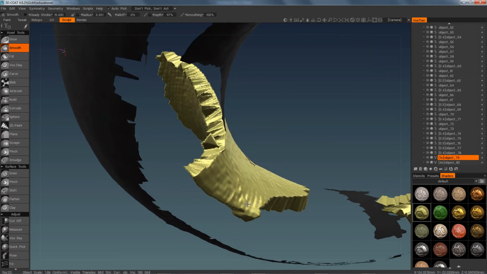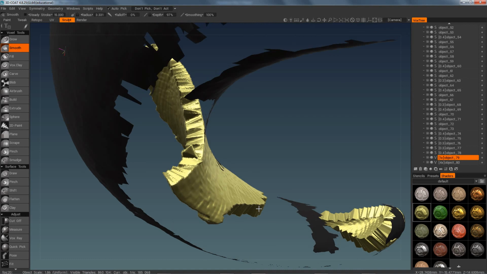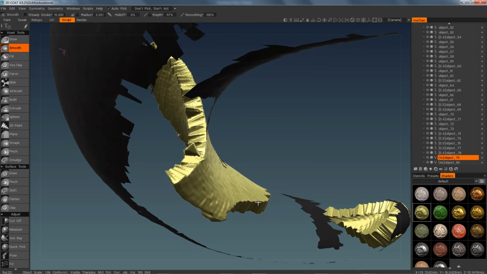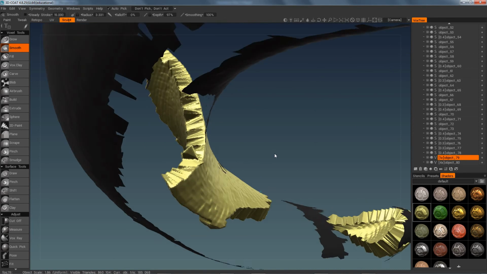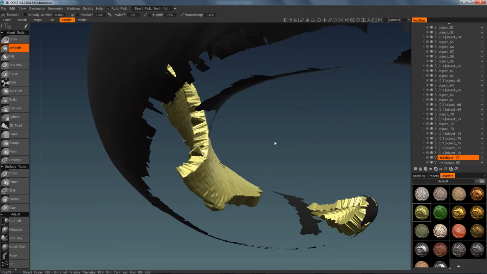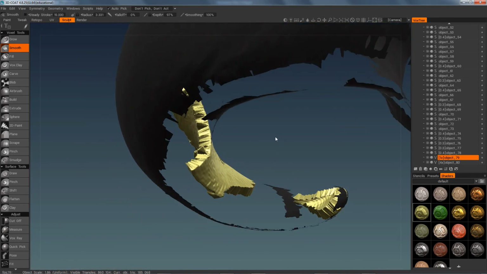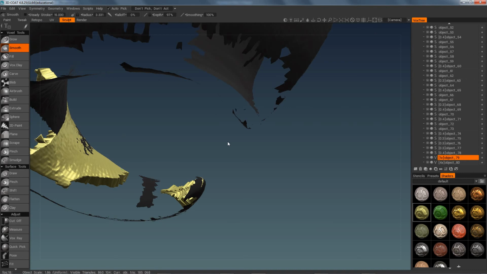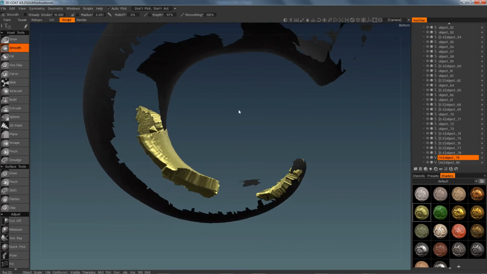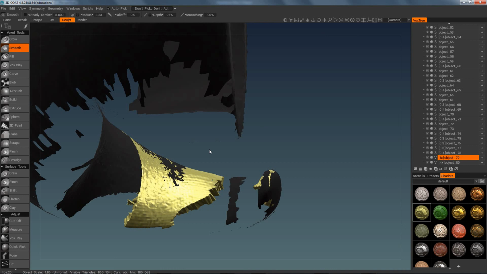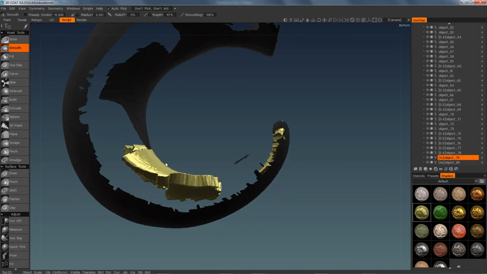Okay. We haven't really talked about even how to navigate in this software. To navigate in 3D Coat, zoom in and out is right mouse drag up and down. Pan is middle mouse button drag. Revolve is left mouse button click and drag. Okay? But you can see what we're getting here.